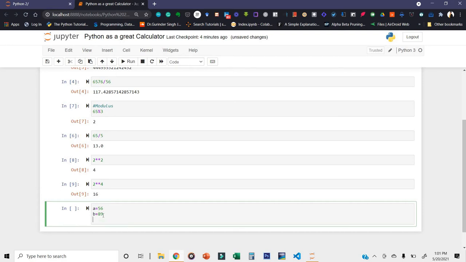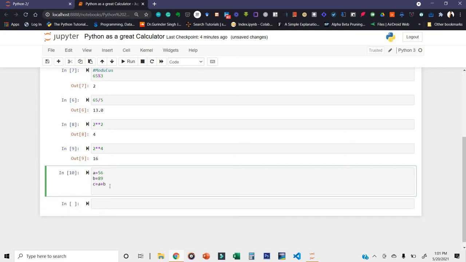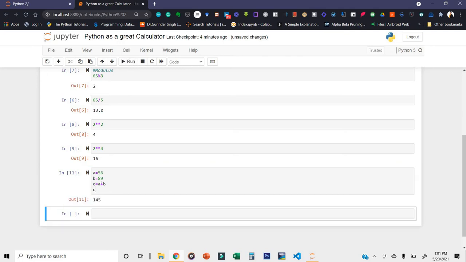So in this case, if I want to perform sum, I'm taking another variable C equals to A plus B. This is how I can perform summation using variables. Run. So I'm not able to print the result because I have not used print. Either I can type just C, it is going to return me the summation of 56 and 89, that is 145. Otherwise I can also use print in the parenthesis. I can use the C. I'm going to run it again, 145.